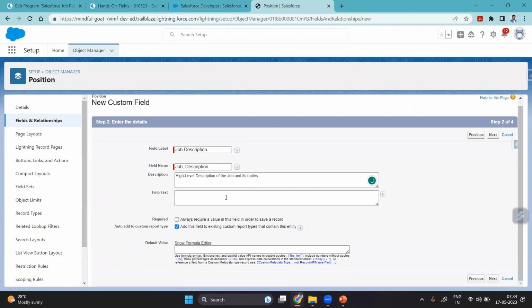And if you want to give some help text, that also you can do. What is a help text? On any field, you will see something like this I button. If you want to give some information about that particular field to your end users, to make them know what is the purpose of that particular field and all of that, in that case we will use this help text. Okay, so now let me just simply click on next.